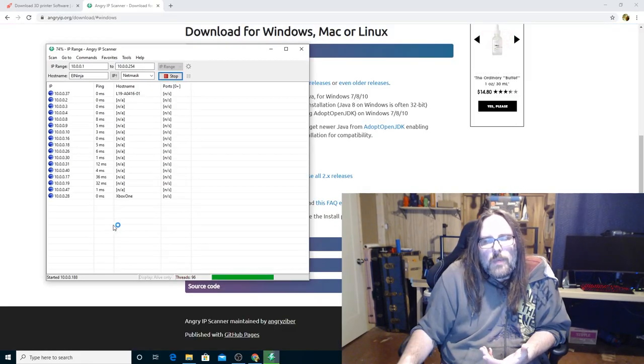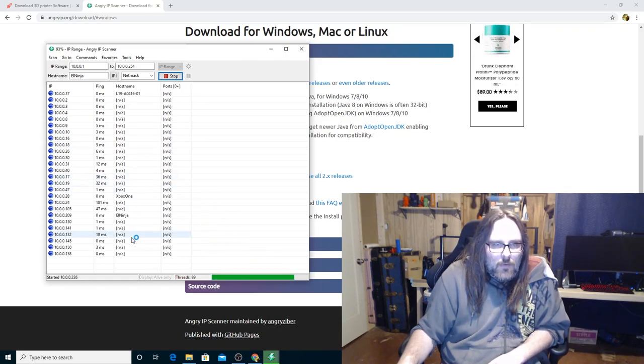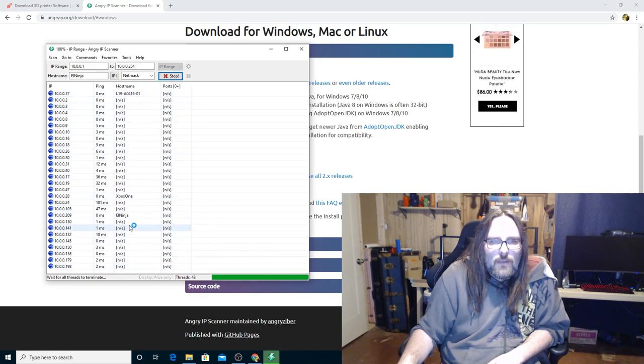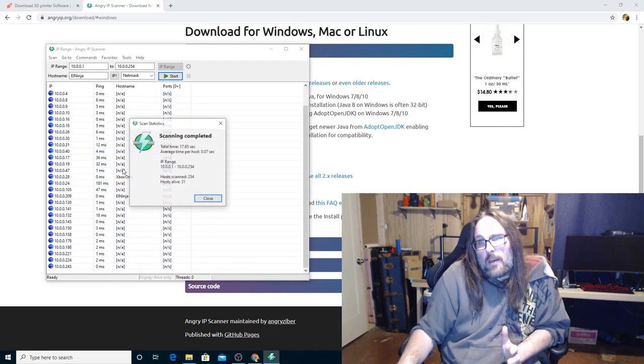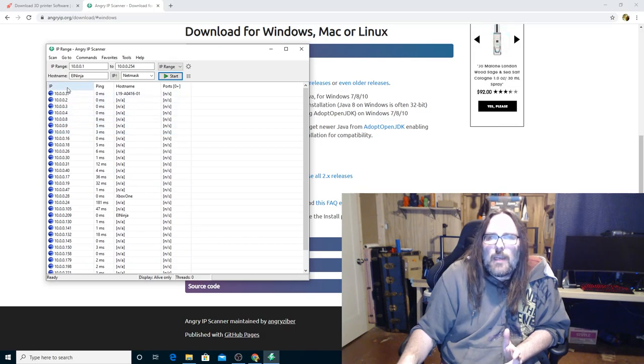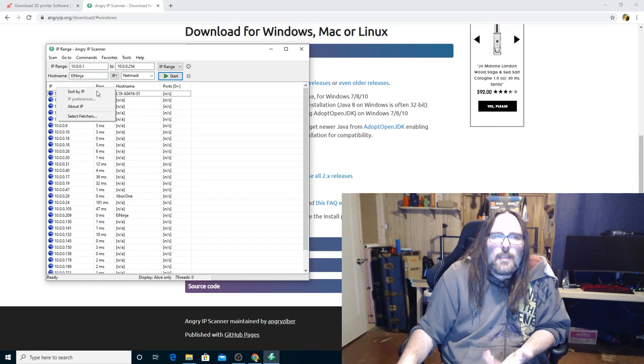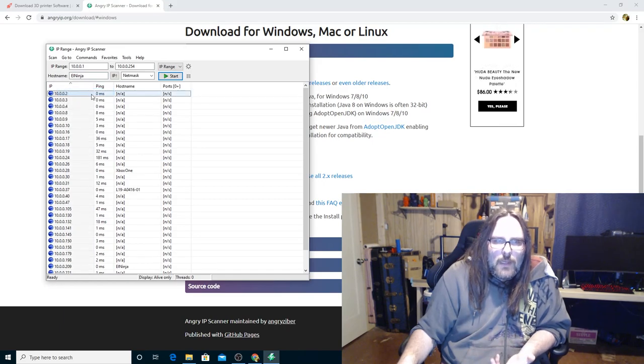So Angry IP will scan your network. It takes a few seconds, but it will. Sometimes it populates host names beside the device. Sometimes they're blank. Now, there is a lot of nerdy network stuff to answer why they're blank, but that doesn't matter. What we're going to do is sort by IP address. So we can just click the IP column, click sort by IP.